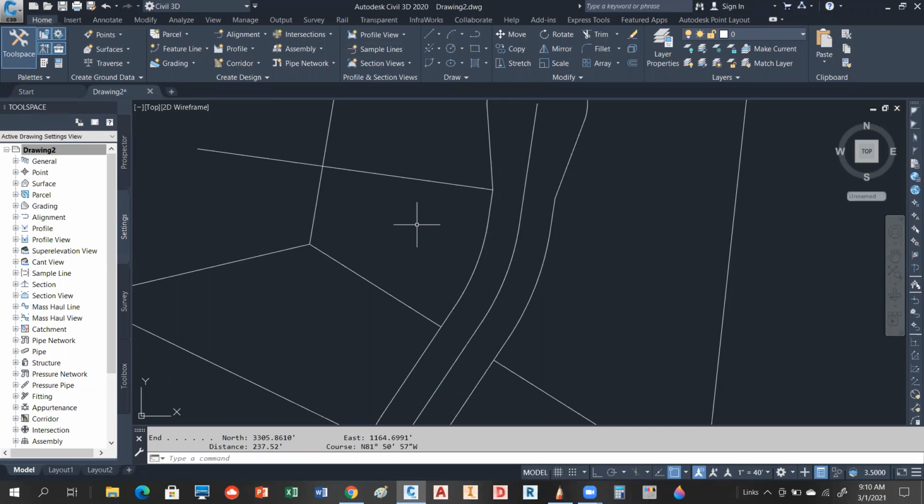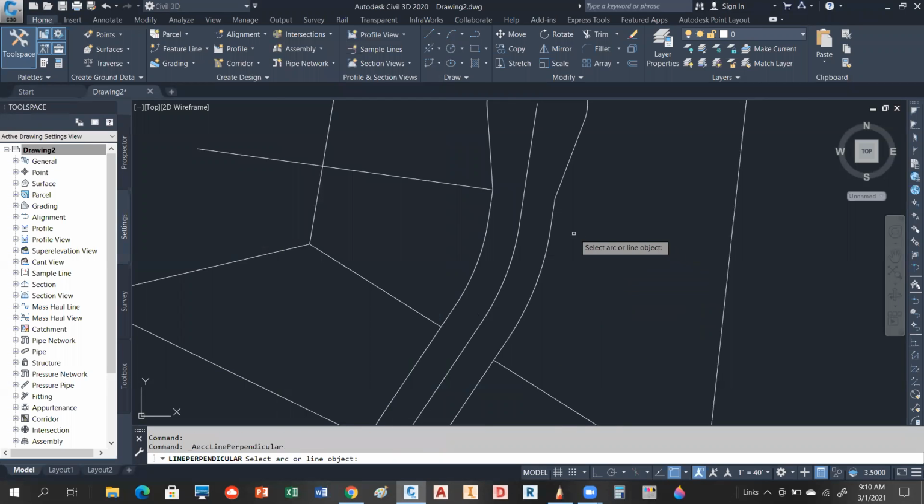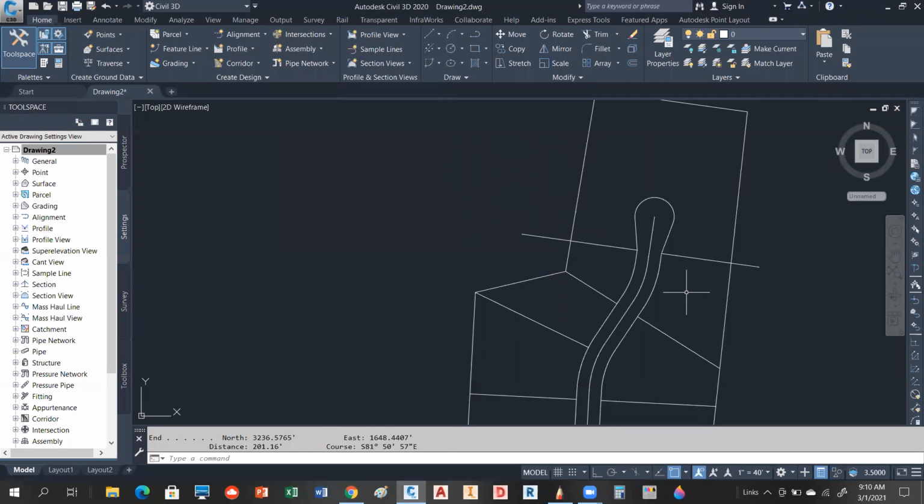And I'm going to do the same thing in the other direction. I'm going to create a line perpendicular from a point. There's the object I want to be perpendicular to. There's the point I want to be perpendicular from. Bring it out, and there we go. I do that so that I know that I'm overkilling it, and then I can always trim. So what I'm going to do now is trim it. TR, enter twice. Trim that side, trim that side, and there are my lines.